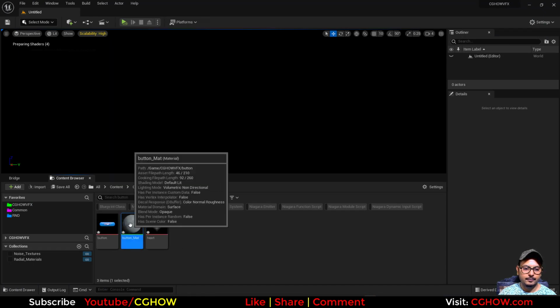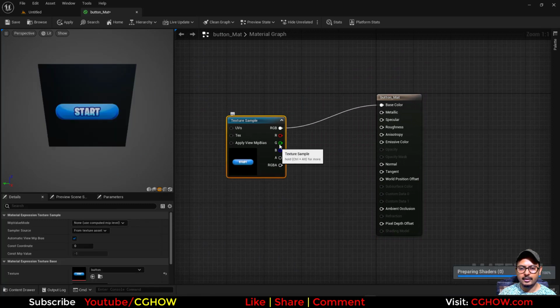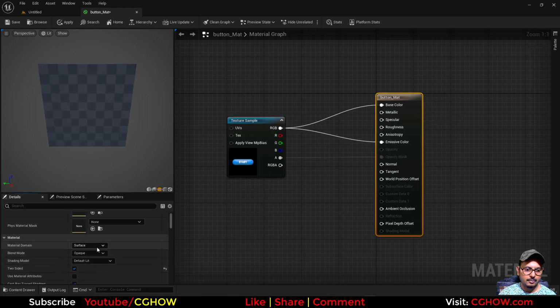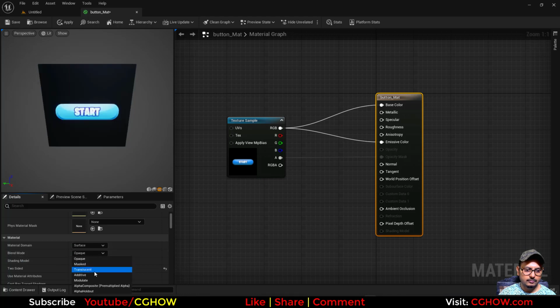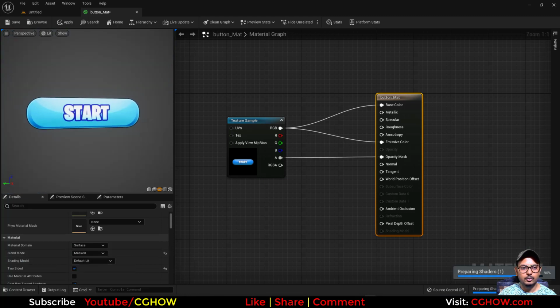So this is my material, and I'll just directly connect this to opacity mask and this to emissive, and make it masked. So we will have just a cutout of it. I don't need to use particle color for now. So I'll just save this.